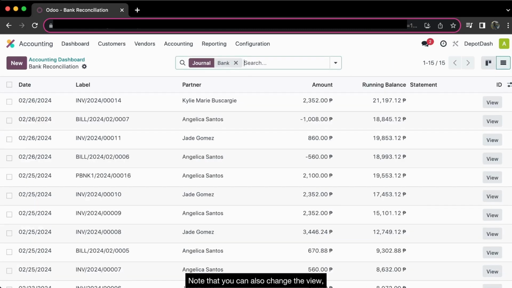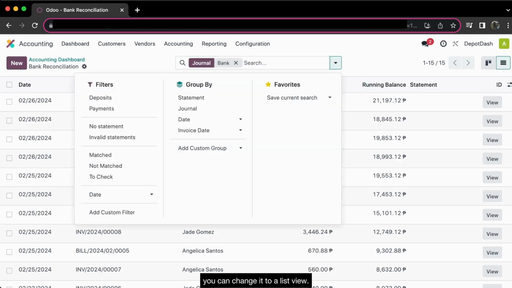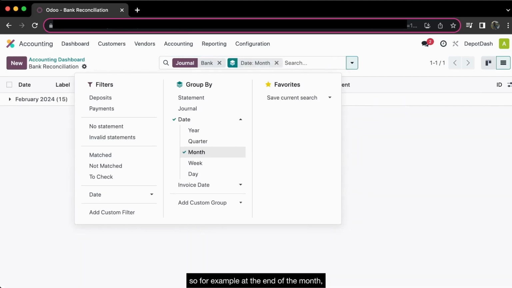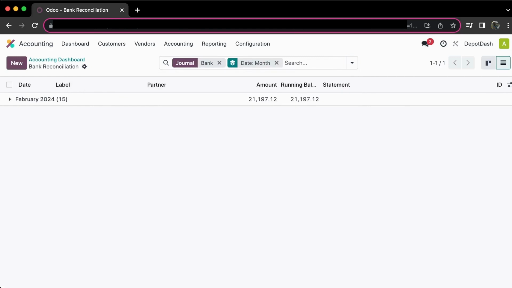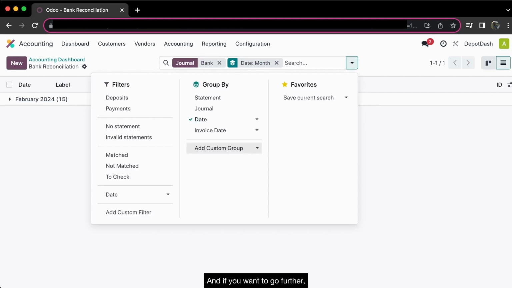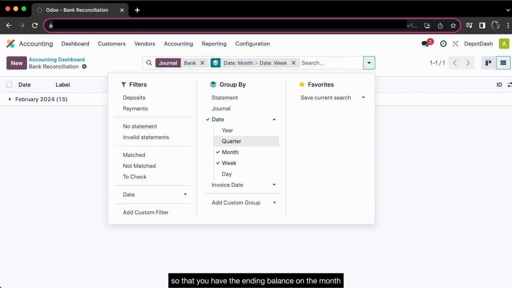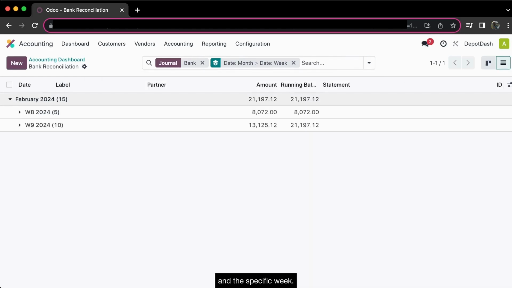Note that you can also change the view. You can change it to a list view, and it's very easy to group by, for example, the date. You want the end balance on a specific date, for example, at the end of the month. And it's immediately computed. And if you want to go further, you can also add, for example, the week, so that you have the ending balance on the month and the specific week.